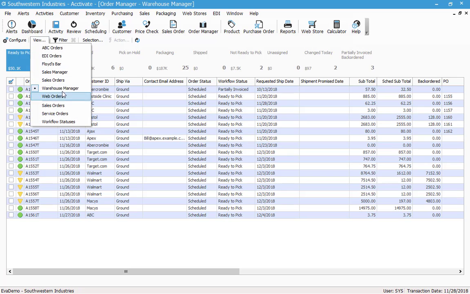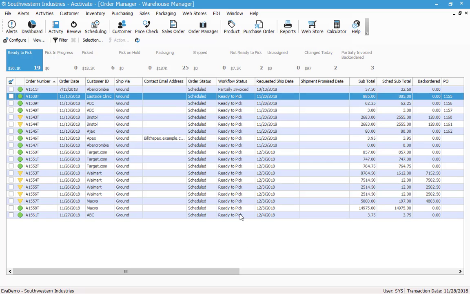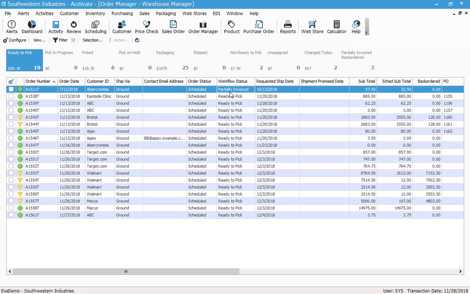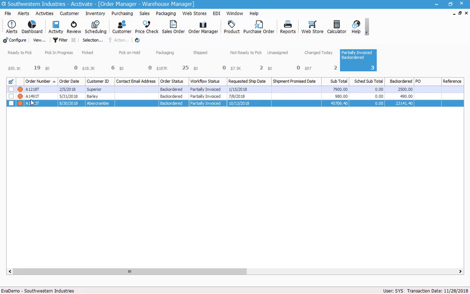So when I go in here, my ready to pick is going to show me, so what you can see here is I have from here down to here, these are all ready to pick and they're green and yellow. This one is partially invoiced and it can be shipped in full. Now when I go over to here, these are also partially invoiced, but these have some level of back order.